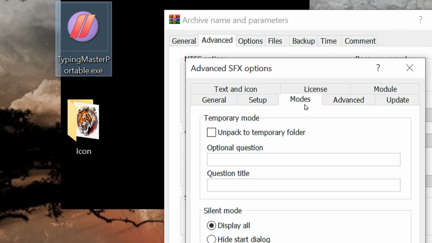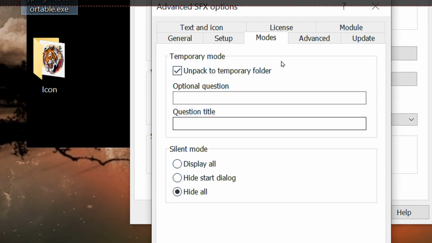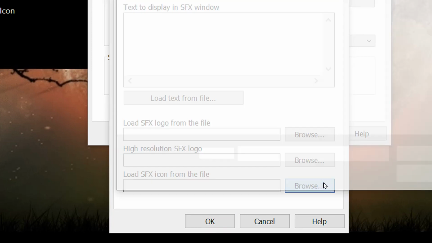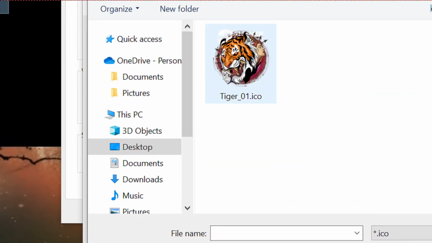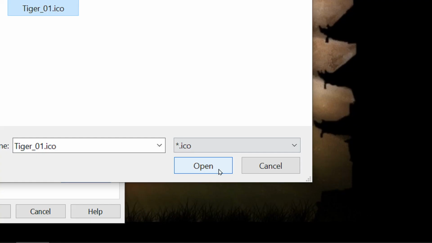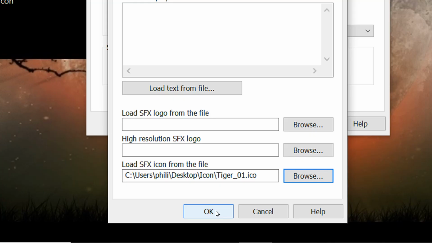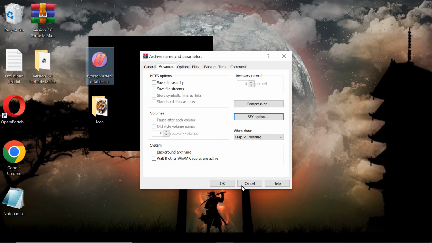Modes, check Unpack to Temporary Folder. Hide All, click Text and Icon. Load SFX icon from the file. Click Browse, find your icon, click on it, then click Open. At the bottom, click OK to continue, and then click OK to finalize.